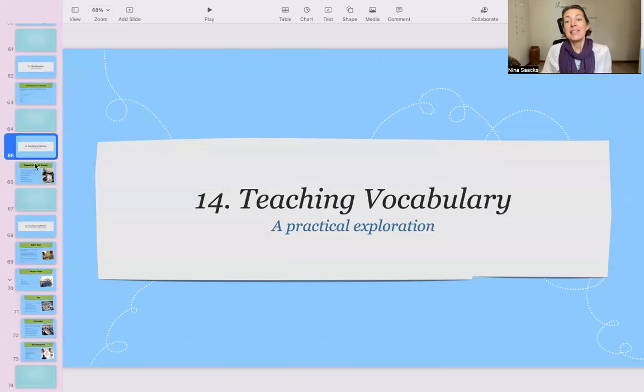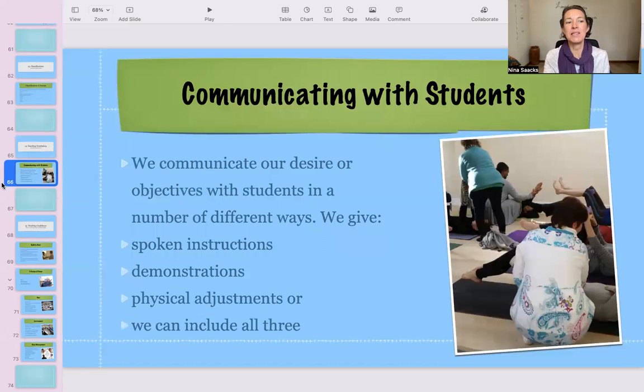All right. Teaching vocabulary, and here we're going to explore and experiment. And this is where your yoga class becomes you, because this is where you get to bring your voice and your personality and how you like to portray and explain and express postures. This is where you get to be beautifully creative, and it's something that will come with time.